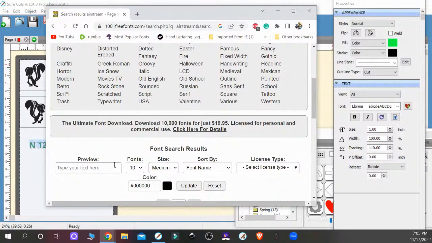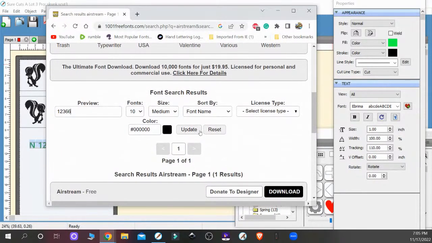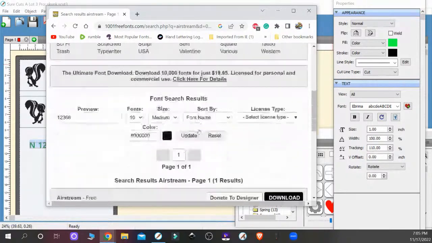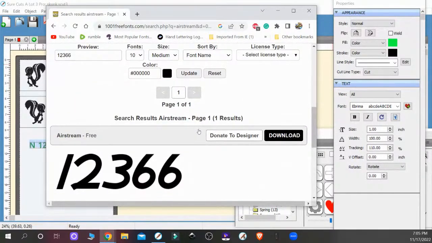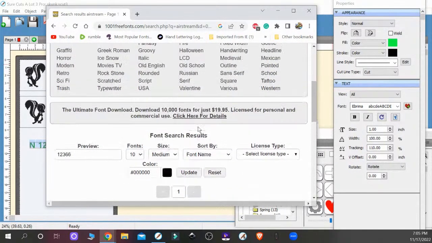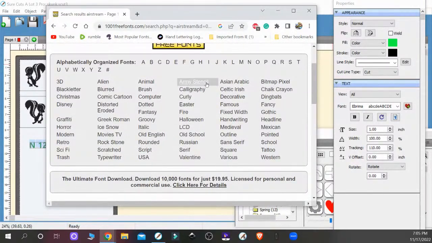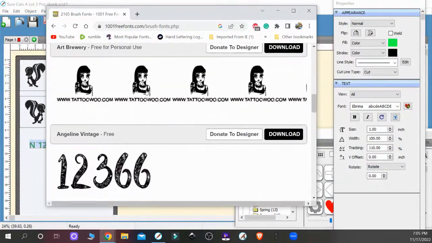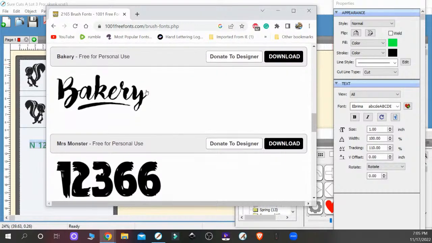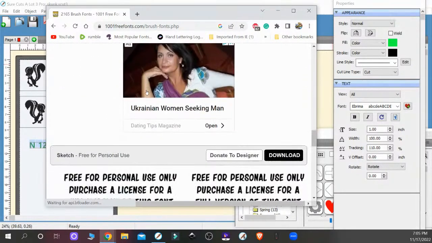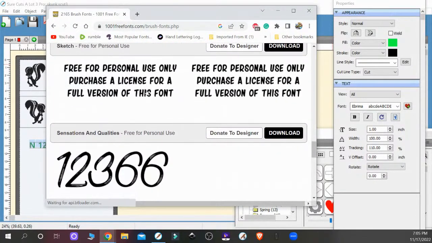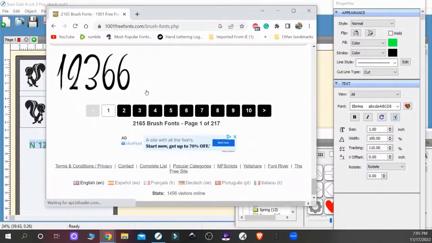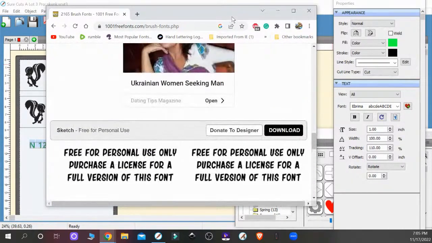There we go. There's Airstream. Except I don't know that I like that or not. Type your text here. Update. Nope, I don't like it. It's no good. Army stencil. Let's look at the brush stuff. Nope, no good. No good. I think I'd be better off just go back to the fonts that I got.